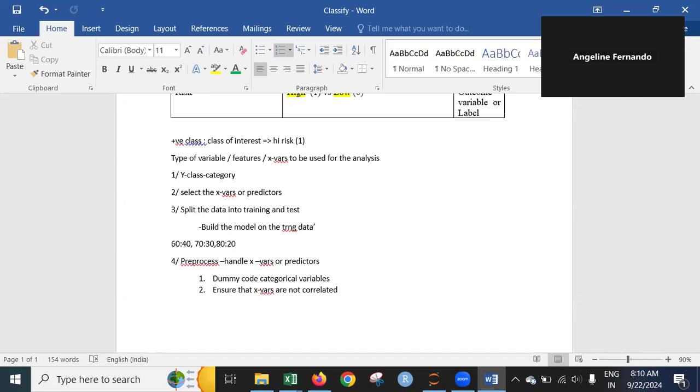So we handle them in different ways. If both of them represent the same meaning, we will be working with the data set later where we do this. If both of them represent the same thing, then we delete one of them, or we use dimension reduction techniques like principal component to combine them into one and use them as X variables. So we need to make sure that X variables are not correlated.